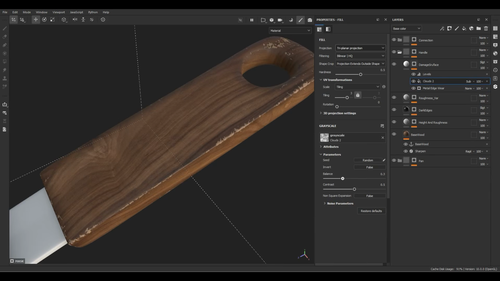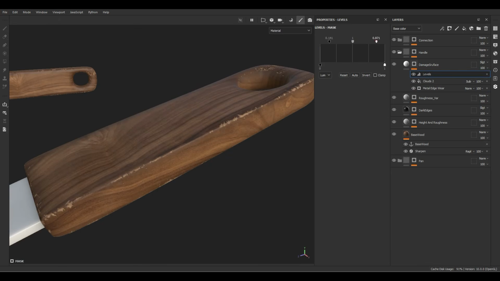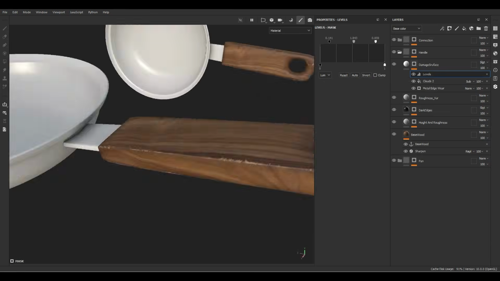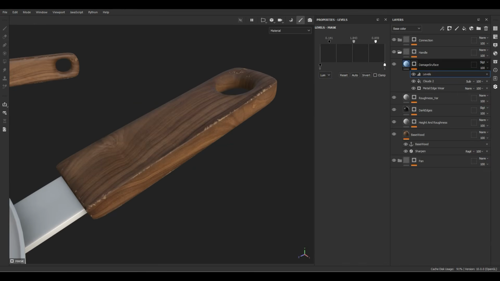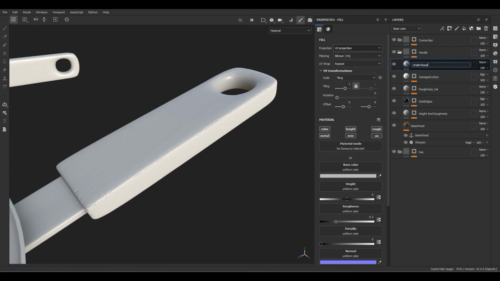Okay, we can decrease the cloud balance. Yeah, it's so much better. And we can go here and play with this slider to get the effect that we want and we're looking for. Okay, that's fine. This is the damage surface number 1, and let's go for the next layer, under wood damage.